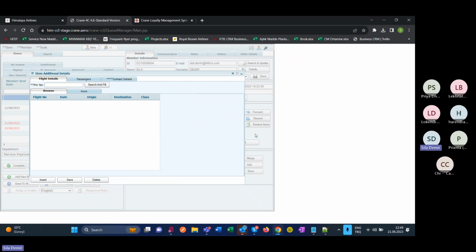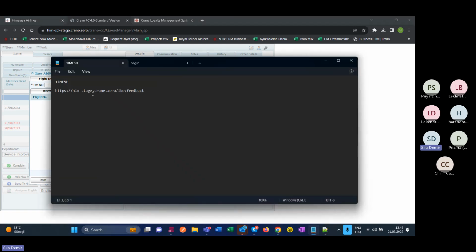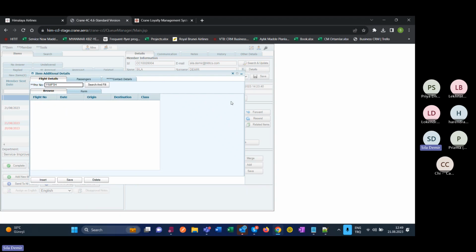You can enter your PNR number and then click on the search and fill button. Before, I made the reservation from your system and I got the PNR number. For example, let me take this PNR number. Let's copy this and paste into the PNR number section. And when I click on the search and fill button, the system will go to our reservation system, to the PSS system on the backside, and it searches this PNR number and fills all this information here. And then you can understand if this member flew this PNR or not. Let's click on the search and fill.